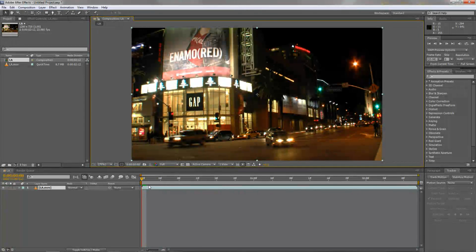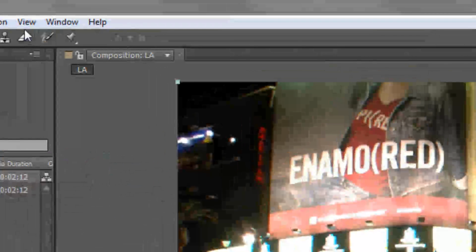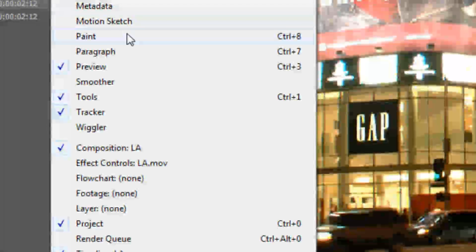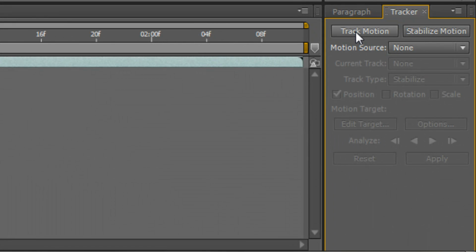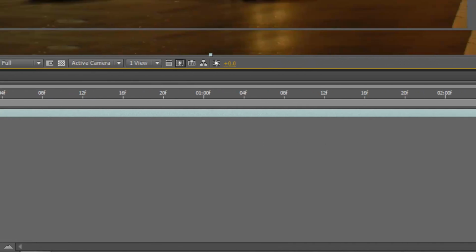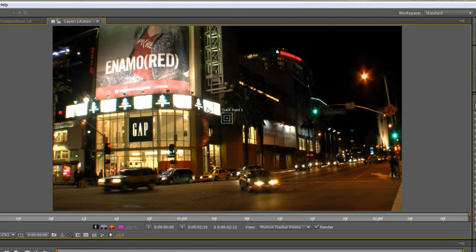Alright, so motion tracking. To do motion tracking, you are going to select the thing you want to motion track. If this isn't open already, you can go Window, Tracker. You just click that and it will open up the tracker down here. Make sure you have your layer selected and click Track Motion. It's going to open up a new tab here. This is just the motion tracking tab. It allows you to motion track solely your video and not your whole composition.